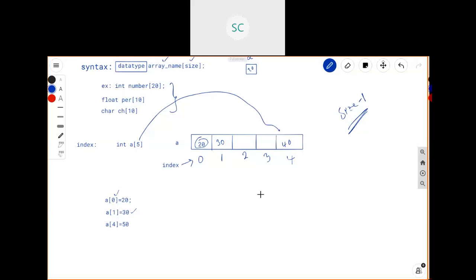Then how can you retrieve this data from this array? Whenever I require, I need to retrieve the data from this array. How can you do it? Simply by using the index value only. By using index value only, we assign data within this array, and by using index value only, you can retrieve the data from the array. For example, I need data from index position 1. Just write A of 1, and it will give the data present at index position 1.